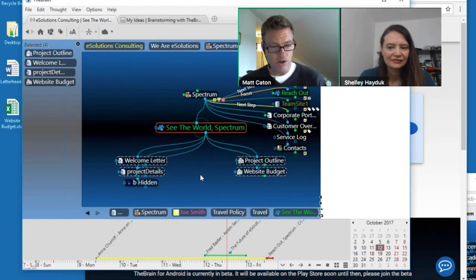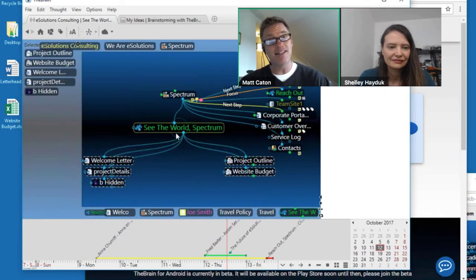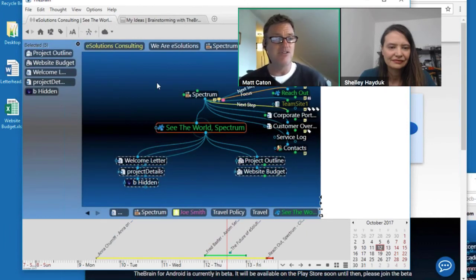So I can control click on thoughts. I can control click on a gate, and notice it selects all. I click on control, and I select all the thoughts connected to that gate. But here's the new feature. I really, really like this, and I use it quite a lot.